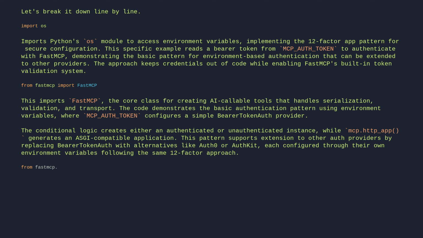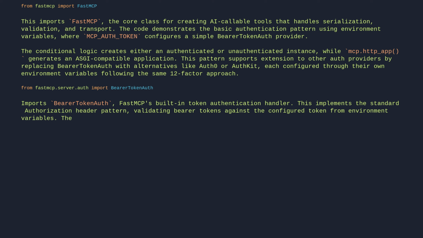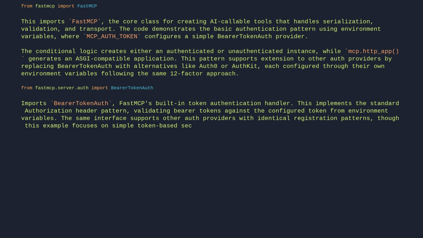From fastmcp.server.auth import BearerTokenAuth. Imports BearerTokenAuth, FastMCP's built-in token authentication handler. This implements the standard authorization header pattern, validating bearer tokens against the configured token from environment variables. The same interface supports other auth providers with identical registration patterns, though this example focuses on simple token-based security.